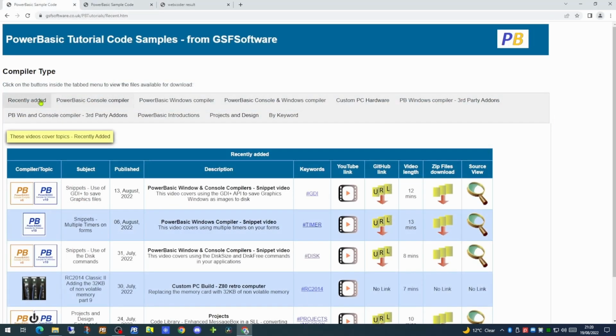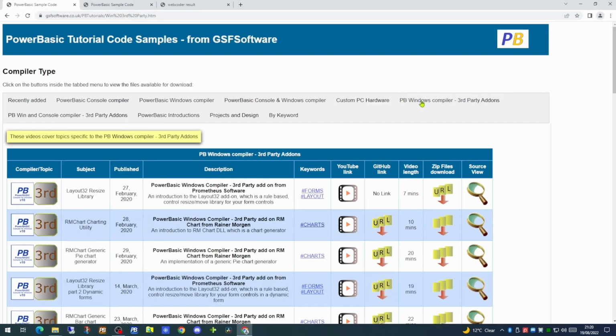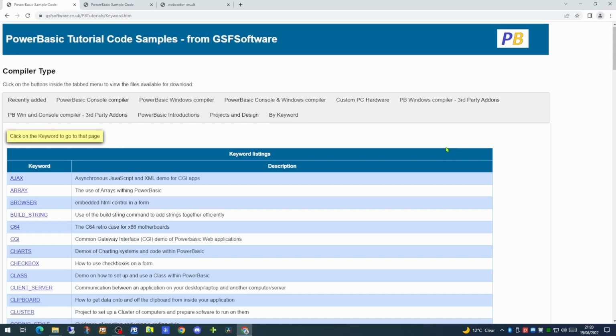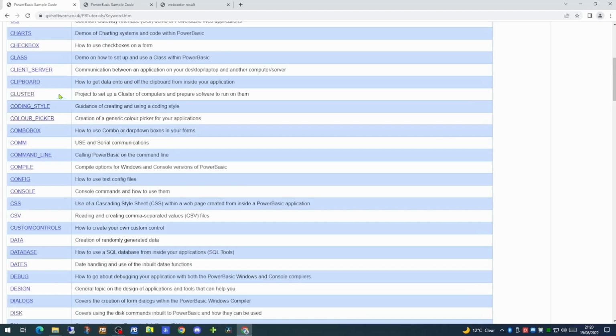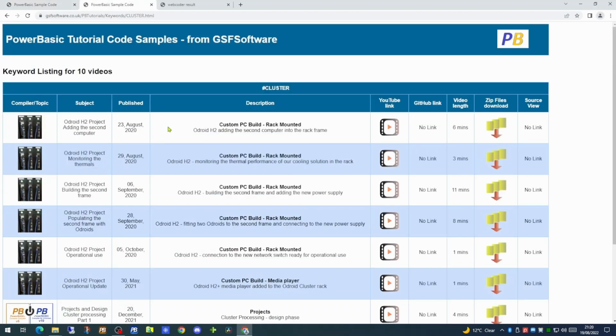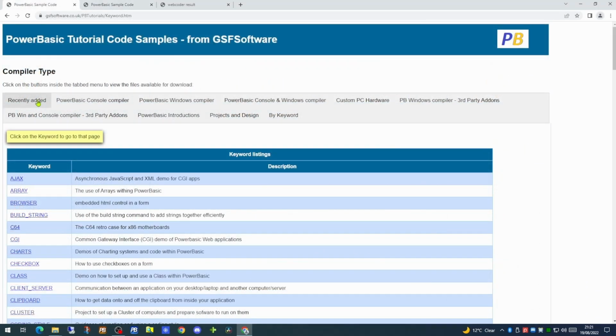At the top of the page, we have a number of tabbed headings to allow you to go to the specific videos for that subject. For example, third-party add-ons. The major change we've made is on the By Keyword tab. This now gives you a list of all the keywords themselves which you can search out from the page. And clicking on any of those links will take you to a page that lists all the videos that have that as a keyword. This makes it much easier to find videos which are similar or on the same topic as the one you have just been looking at.